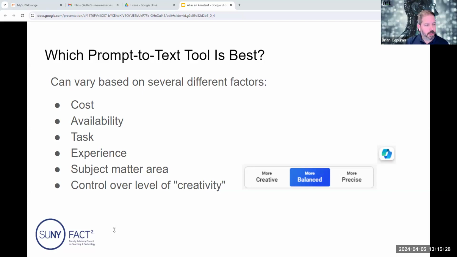Your own experience with these tools is another factor. As Maureen said, the more you use them, the more experience you get with them, and you get better at interacting with individual models. A lot of that will translate between models, but not necessarily directly, or at least not without needing to tweak it some to get those same results. So your experience with a particular model can really be the difference between the right one and the wrong one for you. Certain models are better at various subject matter areas.